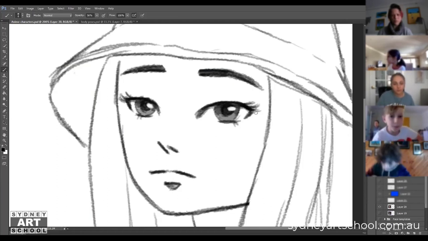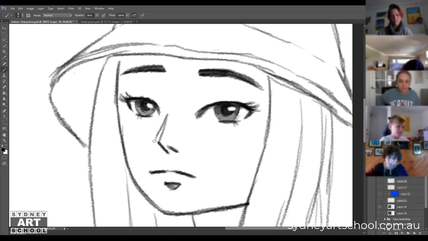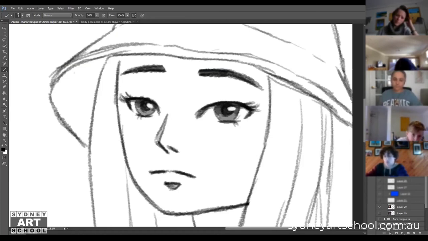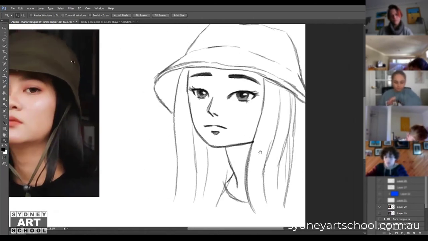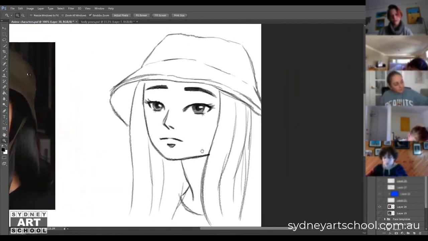And put a bit of shadow under her chin. Could put a triangle with a bit of tone next to her nose. We want to get a bit of shadow on there as well.